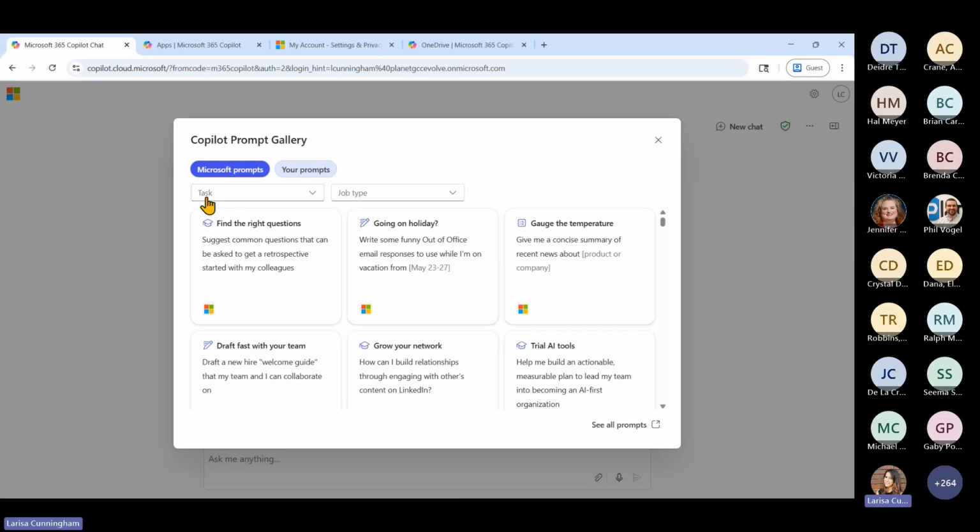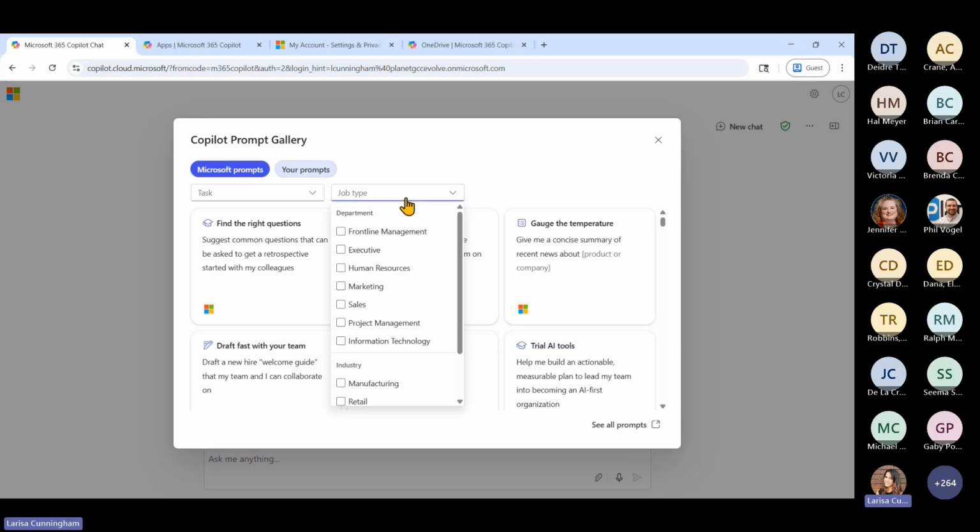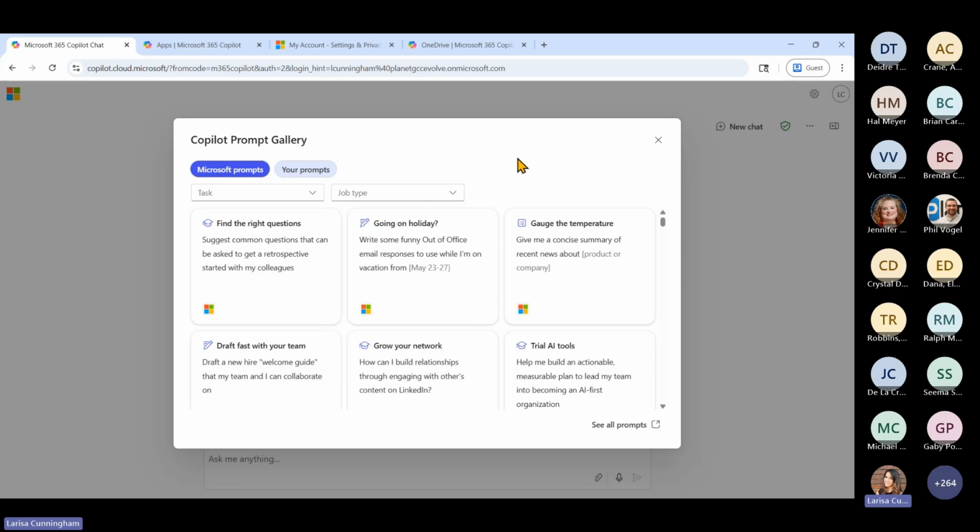So here you can actually filter this by the type of task you're trying to do. So if you're trying to create brand new content, you might want to filter it by that. But if you're just researching, asking questions, you could filter it that way as well. You can also filter on the job type. So if there's a role here that fits what you're trying to do, try looking through those and again, use it for inspiration if nothing else.